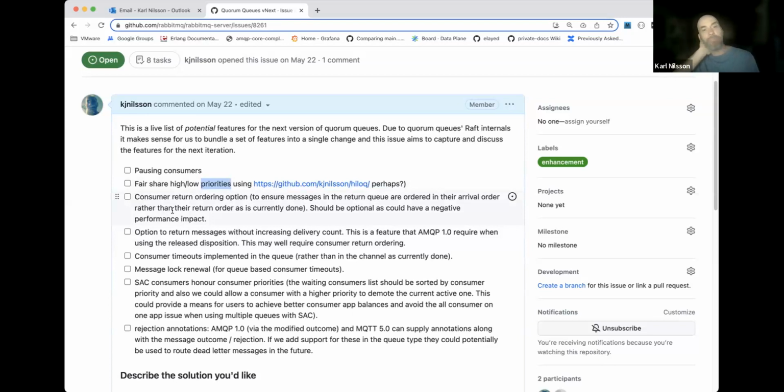The next one, consumer return ordering option. So, again, this is a complexity versus benefit kind of lacking feature. Quorum queues have 2 queues internally. They have an incoming queue with the ready messages that have never seen a consumer. And they have another queue called the return queue of all the messages that have been to a consumer but had to be returned for some reason. They were nacked, or the consumer crashed, or whatever.